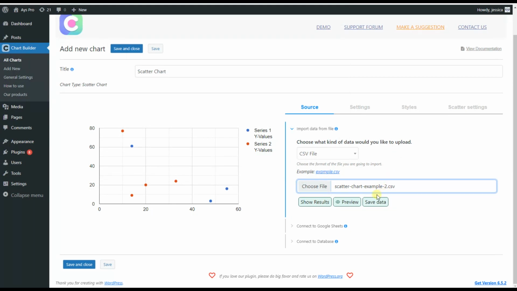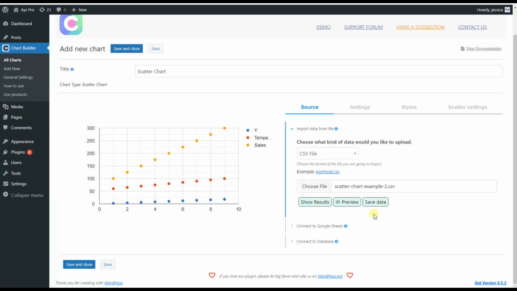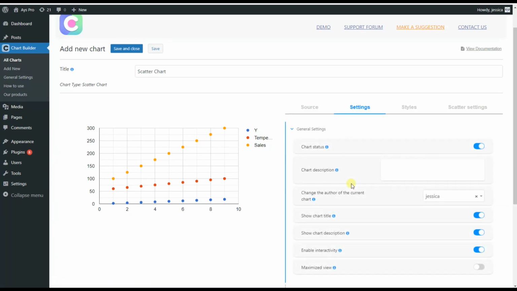Then we click on a Save Data button and click on a Preview button. Then we can head to the Settings tab. You can find the detailed information about the Settings and Styles tabs for the line chart type, so you can check the first part of the video.